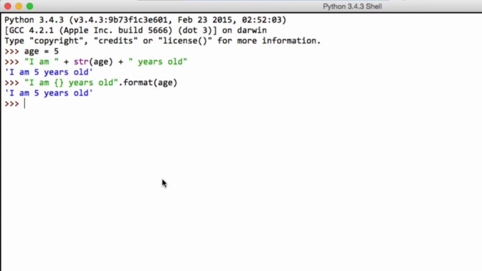So what other uses does this format method have? What happens if I say I am 5 years and months old? Then we'd format and say age, and then we'd put a comma and say 7, for example, the number 7. And this age will go to the first set of curly braces, and the 7, which is after the comma, will go to the second set of curly braces. And if we had more sets of curly braces, then we would have more commas, and the next thing would get swapped over.